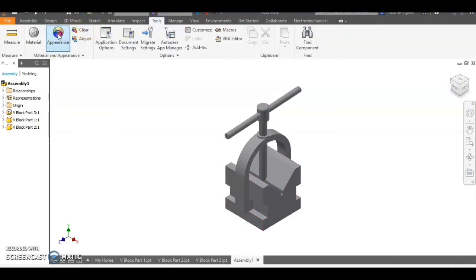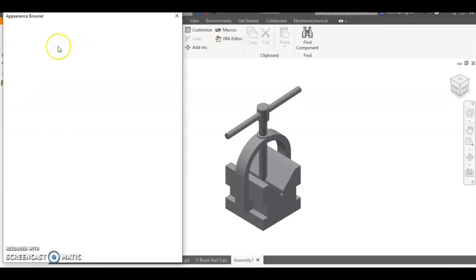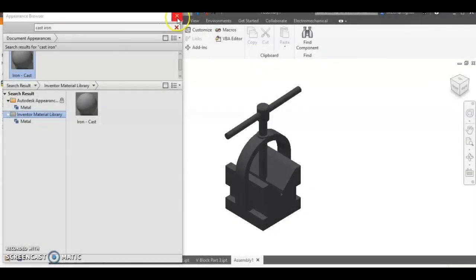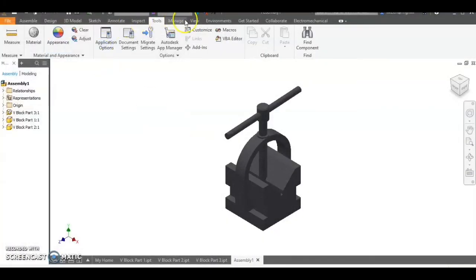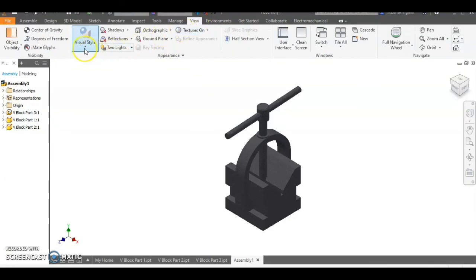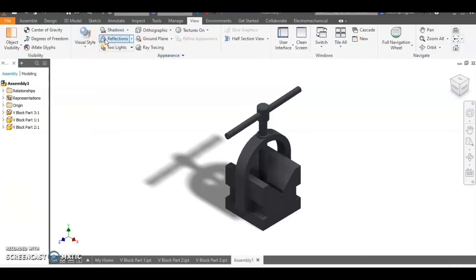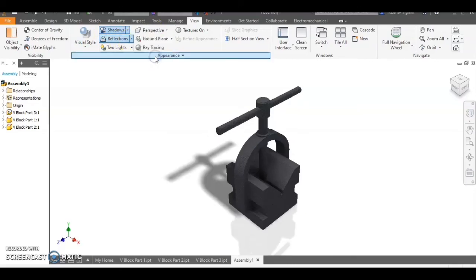Now we can add some materials at this stage, just like we've done in previous models. Click on Tools and then Appearance. When the model library pops up, apply materials like you've done before. We then want to render this, and we're going to select View to render this and do the top section here. So we're going to select Visual Style and click Realistic. We then want to make sure we turn on the shadows and reflections. 2 lights I've got selected as well.